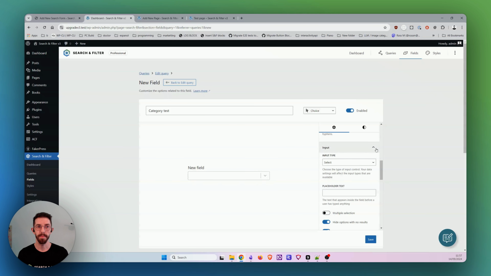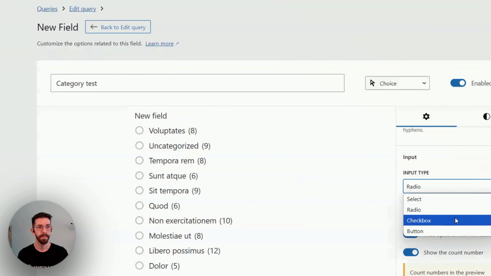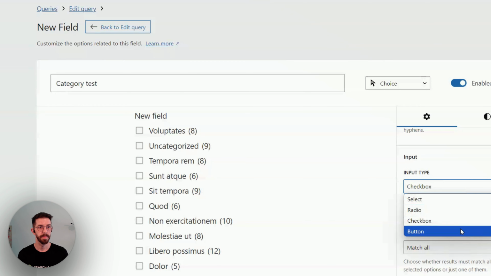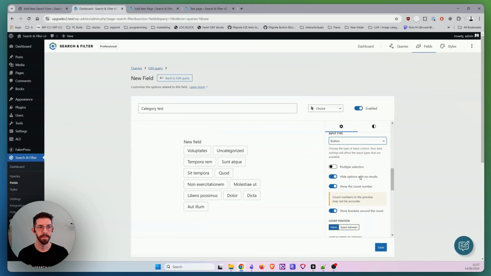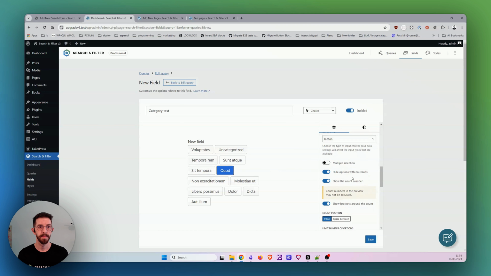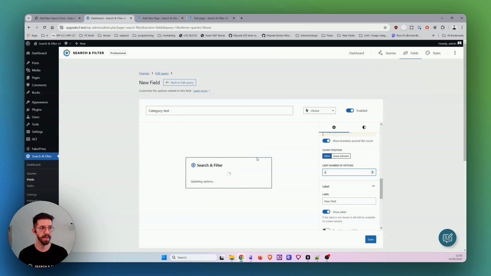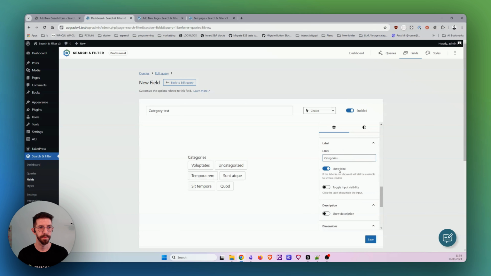And then you get to the input type section where you can choose select, radio, checkbox, button. You can enable or disable multiple selection. And you can also limit the number of options shown, which is another new feature. So we can say show 6 options only. Yeah, and we'll leave that as it is.